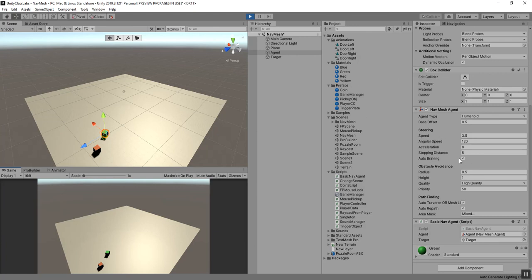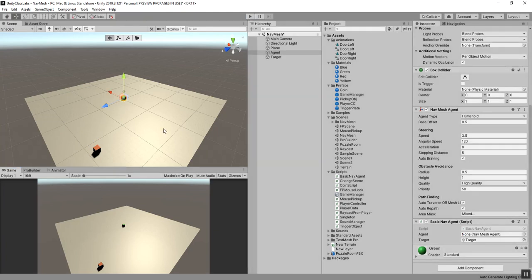Alright, so that's a little bit of an overview of just the different functions of the navigation mesh agent. And remember, you can always click these little question marks here to bring up any additional information about these different parameters in the scripting documentation. But let's take a look at a couple other things.